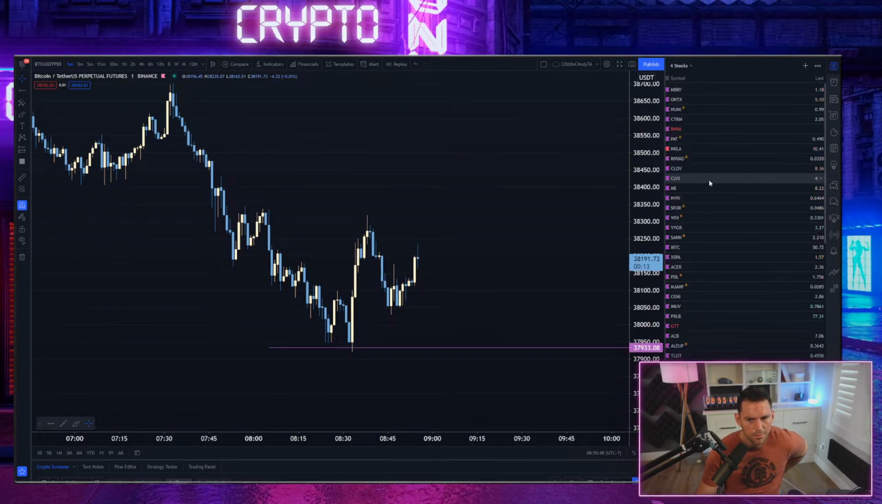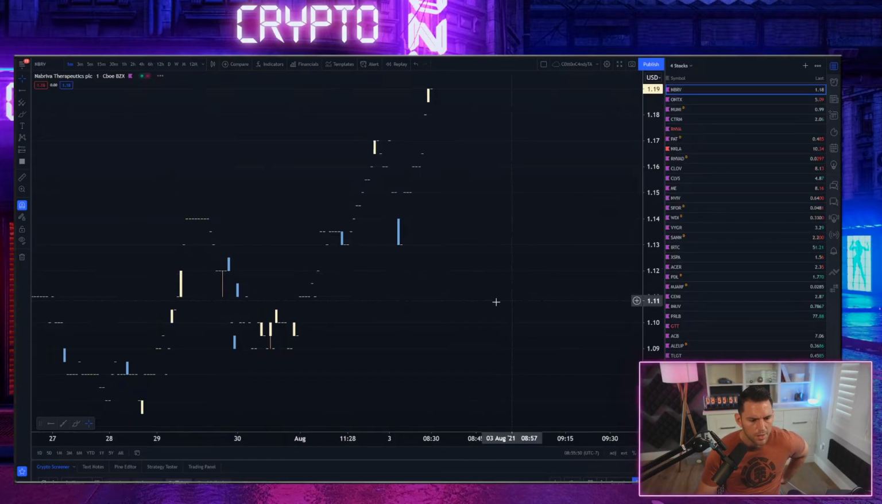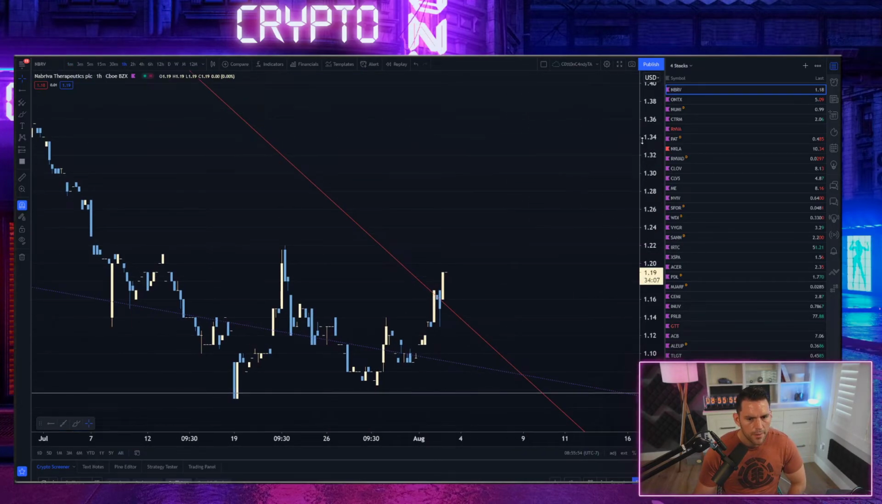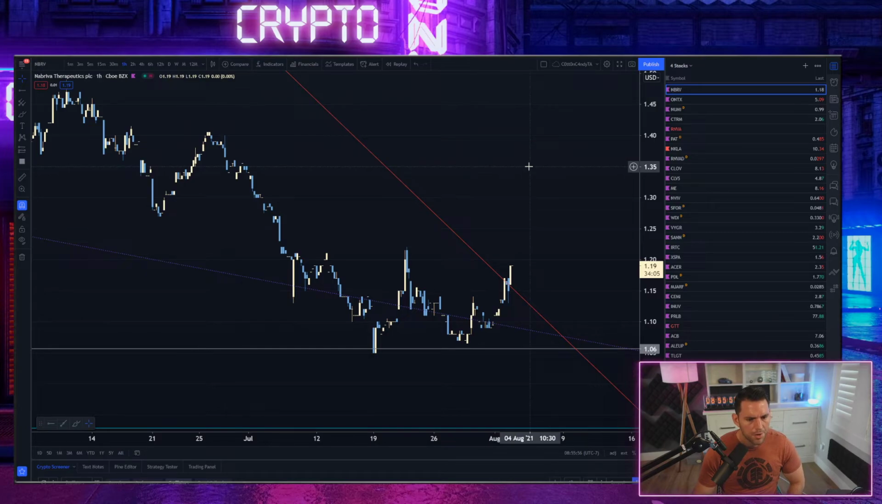Nabriva, is it doing something? Yeah, it's moving up. Breaking trend. Possible that it could be going for a move. I hope so. I did take a trade on Nabriva, so I hope so.